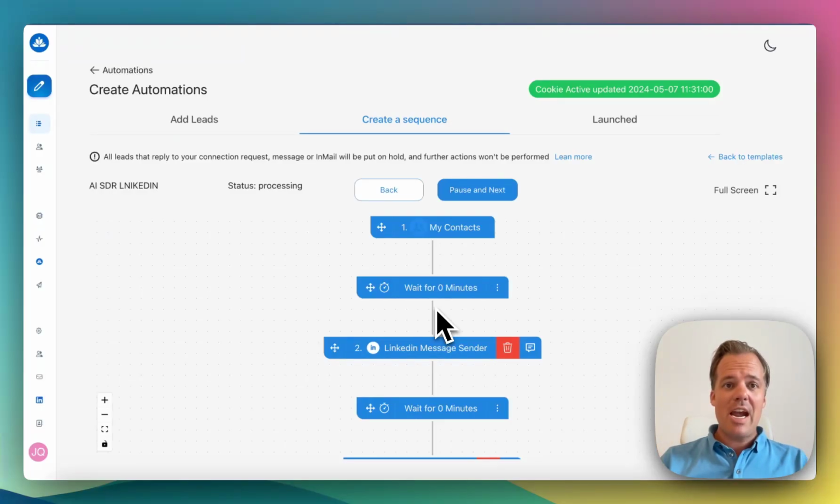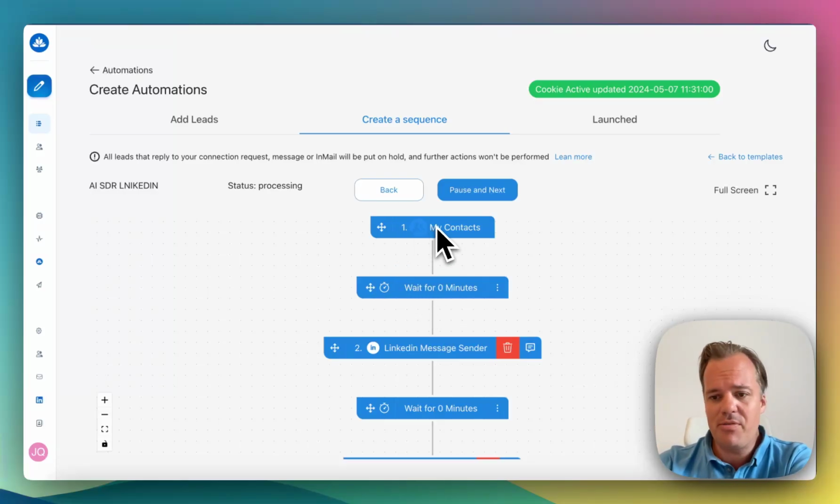Today we're launching AI SDR for LinkedIn that will handle all your replies in real time. So I'm going to show you how easy it is to set up. First, you're going to define how your data comes in. For example, here I'm looking at existing contacts.